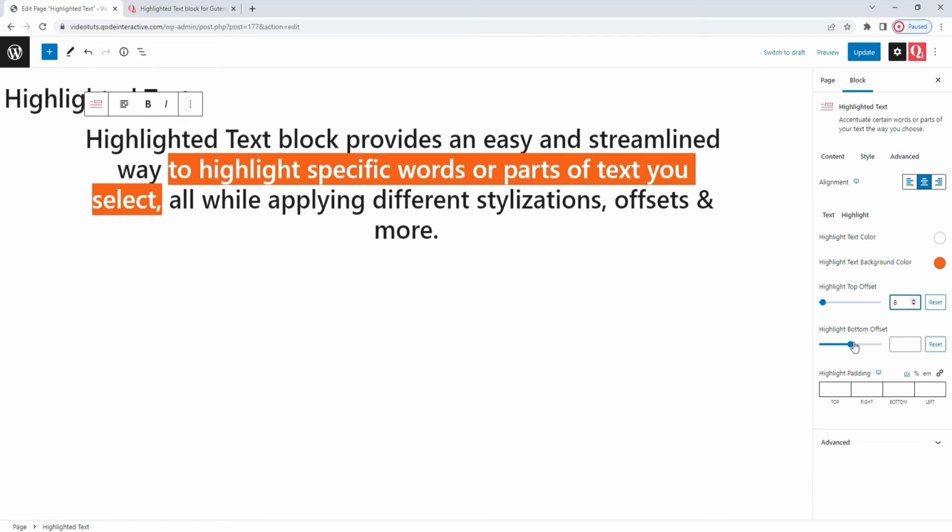And the bottom offset does the same, only for the bottom part of the text and the space under it. You can see how the color shifts here at the bottom. For the value here, I'll set 6 pixels. Alright, there we go.